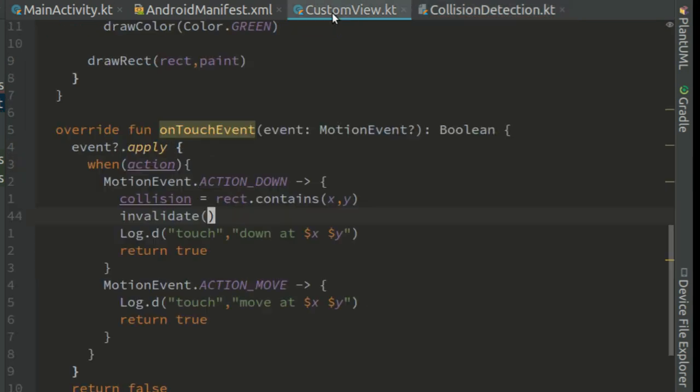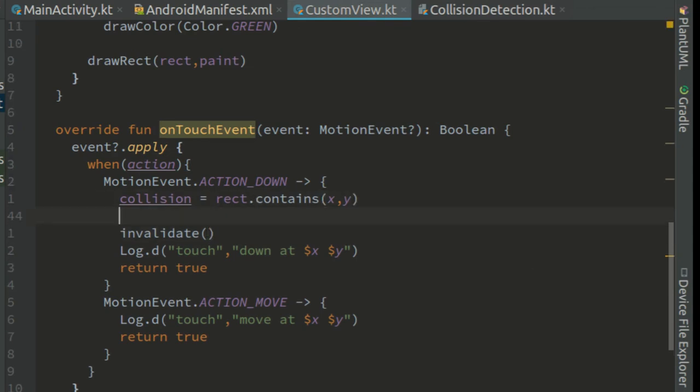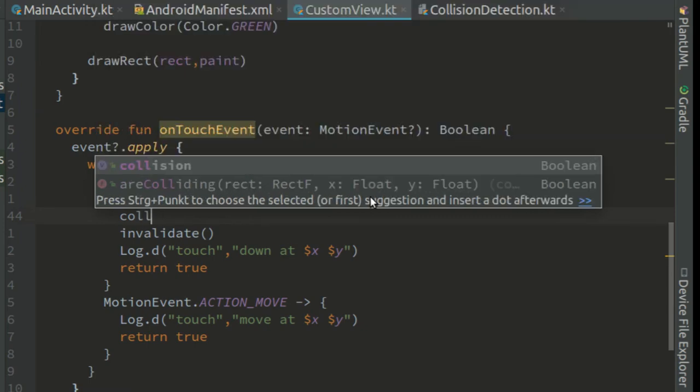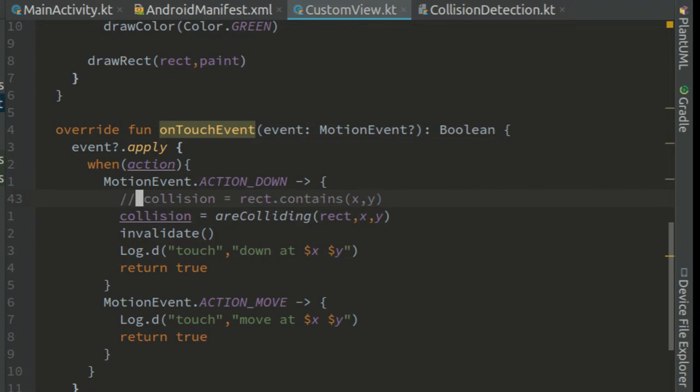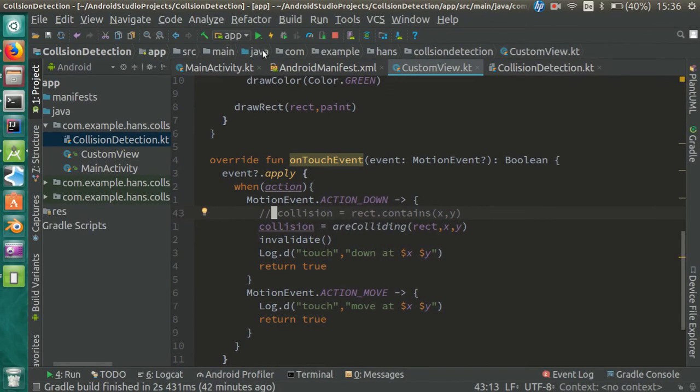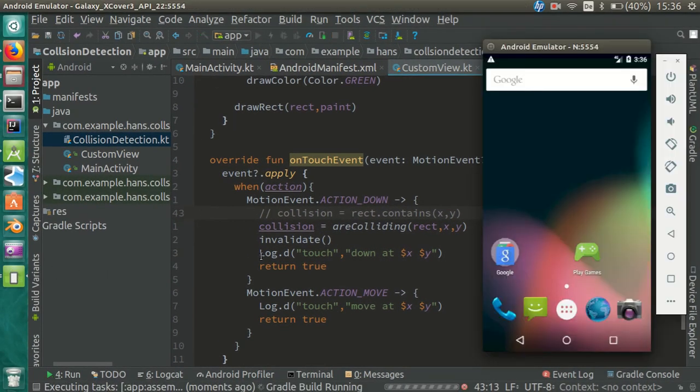Now back in our custom view, we can use our own function to check for collisions. If we run our app again, it should do the same thing as before.